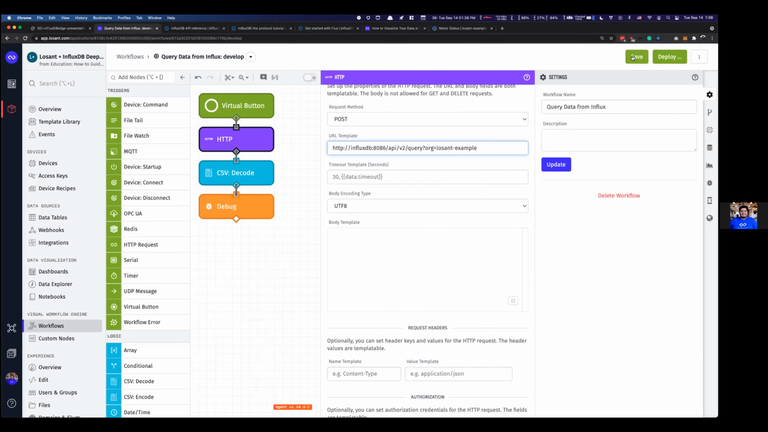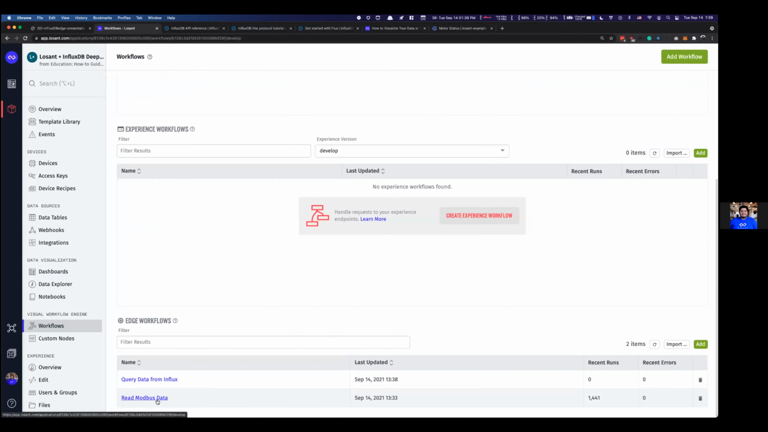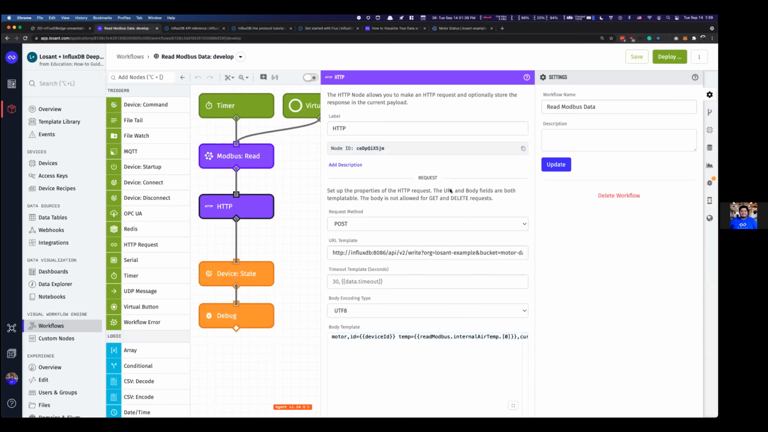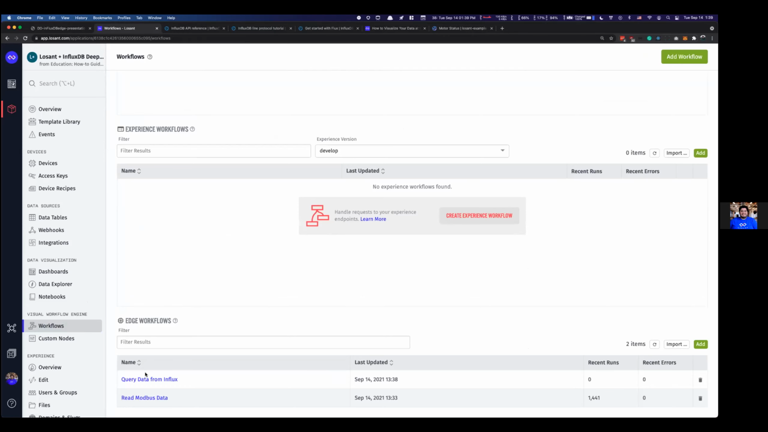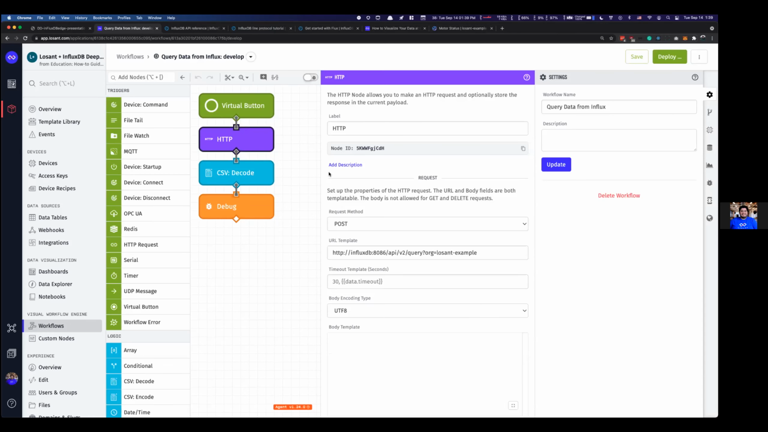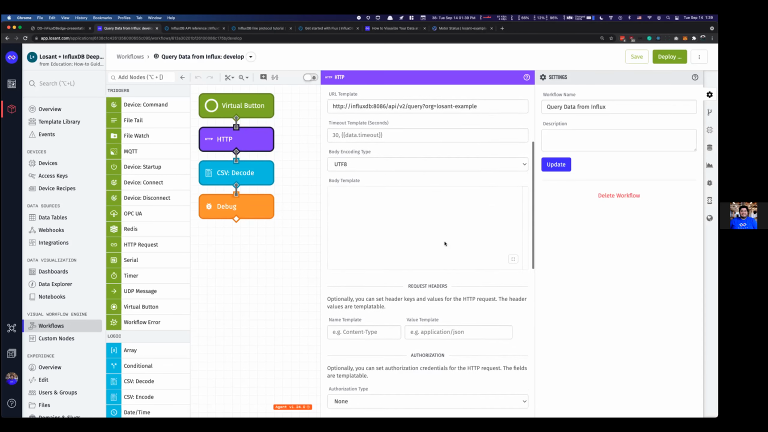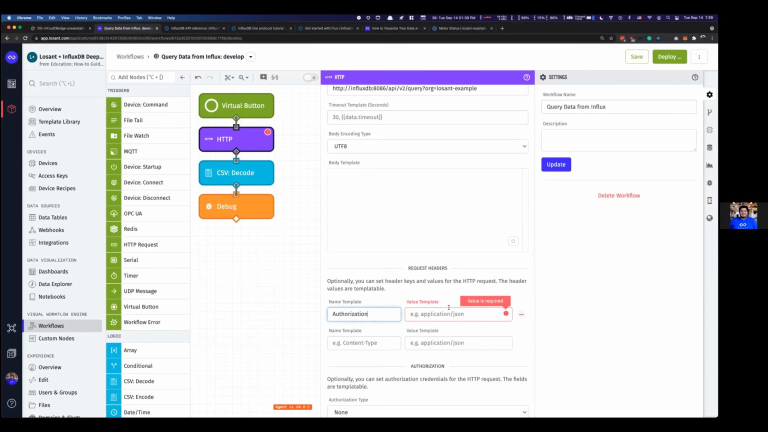And I'm actually going to real quickly save this workflow because the authentication for this request is the exact same as my last workflow. So I'll go back to my read modbus workflow, back to my HTTP node here. In here, I have this token, this whole thing. I'll just Command-A to select all, Control-C. And I can go back to my query workflow. I know I'm moving a little fast, but I'm just navigating between two workflows here. Back in my HTTP node, my URL saved, that's good news. And then my request headers, just so I don't forget, we'll do authorization, and I can just paste that token in there right away.